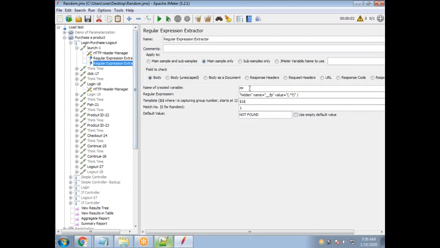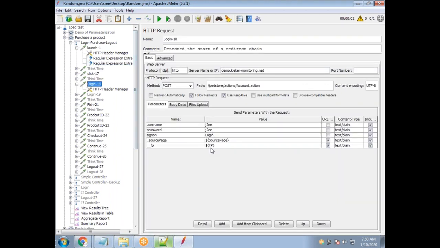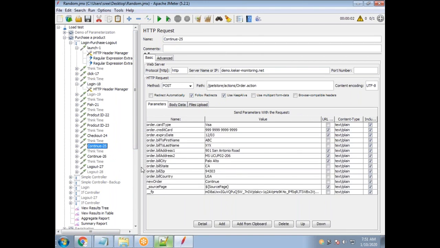And FP also, I've correlated it once, but I'm using it twice. Once in the login part, and the other in the sampler called continue 25. Or maybe this could be another correlation, even though the name is same, because the value appears a little different. Here the FP value is bigger, earlier the FP value was smaller. Maybe the name is the same but it's a different value, or I don't know.